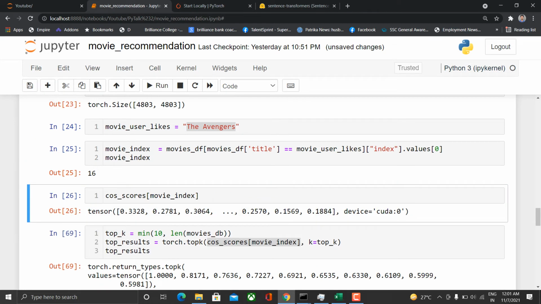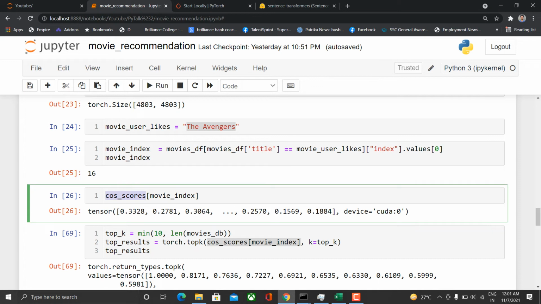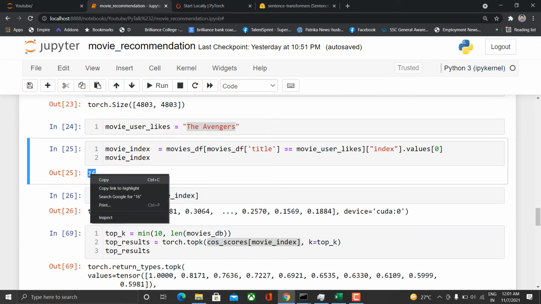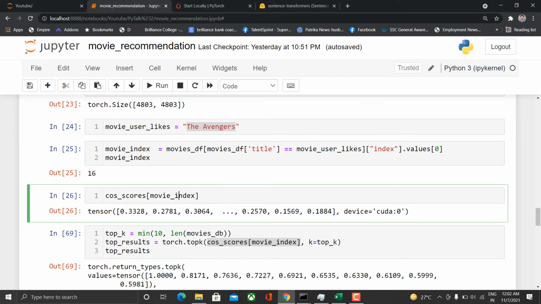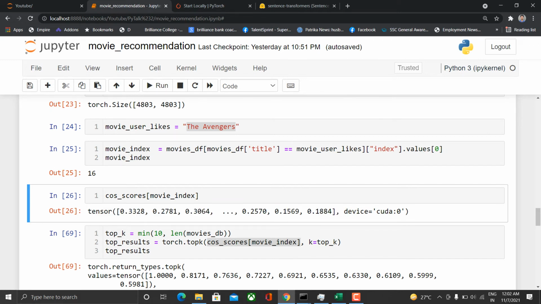And when we run this part of the code, we will get only one particular tensor array, because the cosine scores had the size of 4803 by 4803 matrix. From all that information, we are getting only the row at the 16th place. So we are getting only one tensor that contains the similarity with all the other movies in the database. So that's why we are taking only this.